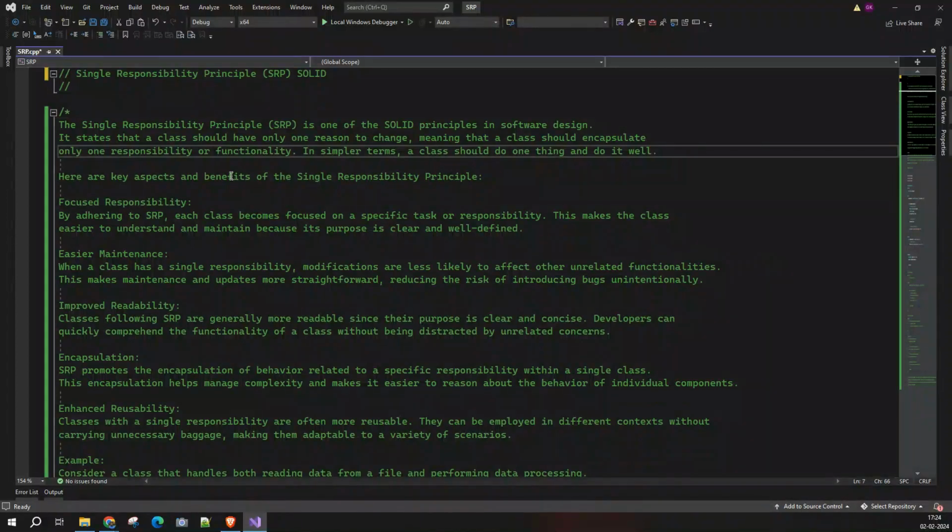In this video, we are going to learn the Single Responsibility Principle (SRP) from the SOLID principles. From this acronym, the full form of S is Single Responsibility Principle. The short form of this is SRP. So let's get started. The Single Responsibility Principle is one of the SOLID principles in software design.